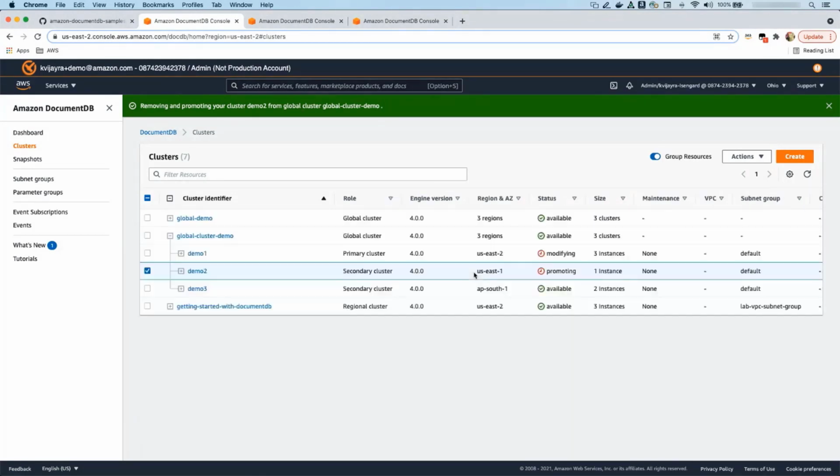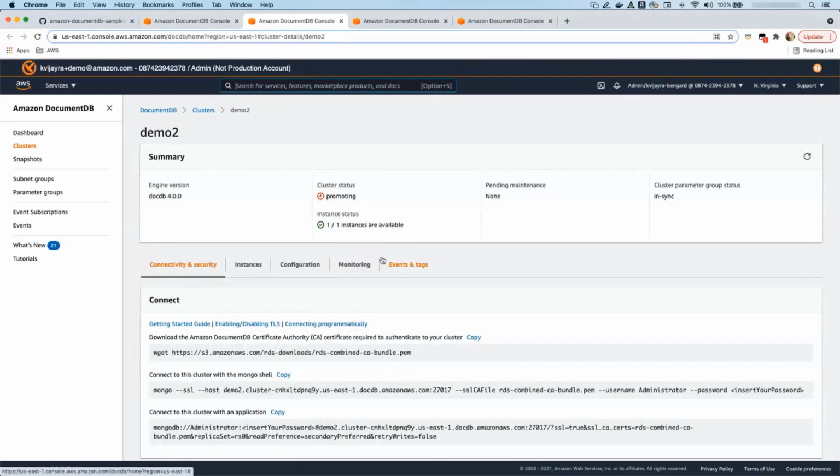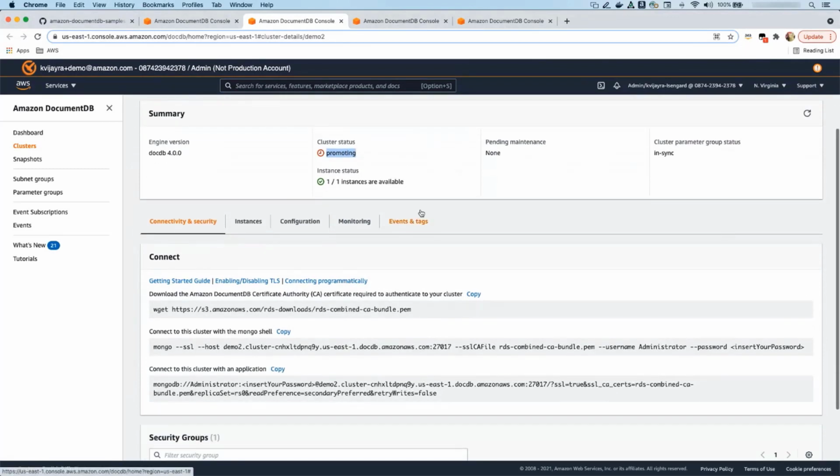So refresh it again, and it is still in motion. Like I said, it takes about a minute or so. And in the meantime, let's click on this demo 2 cluster, and we'll go into this region, which is the Northern Virginia region. And you can see that it is still in promoting status.